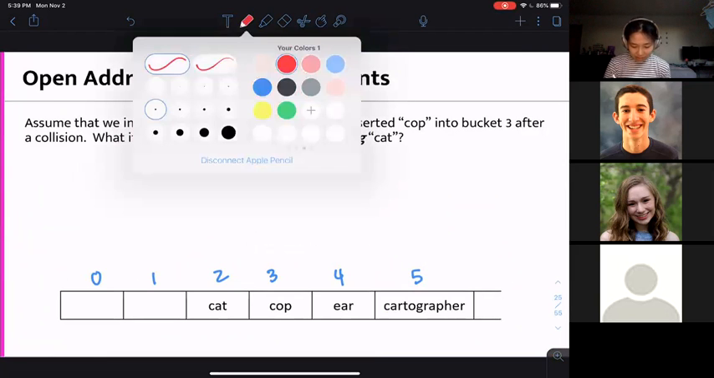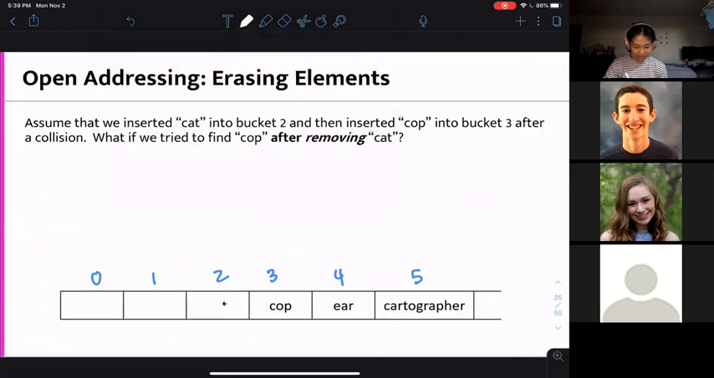And ooh, I wonder if I can. Wow, I love no apps. Okay, so now cat is gone.